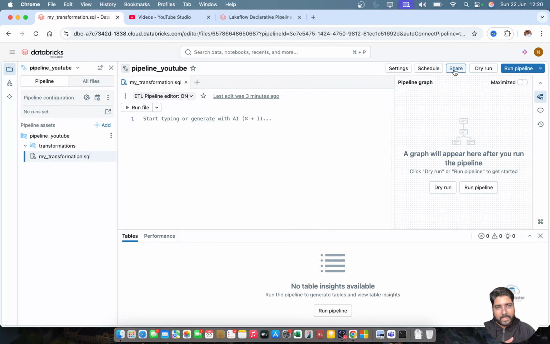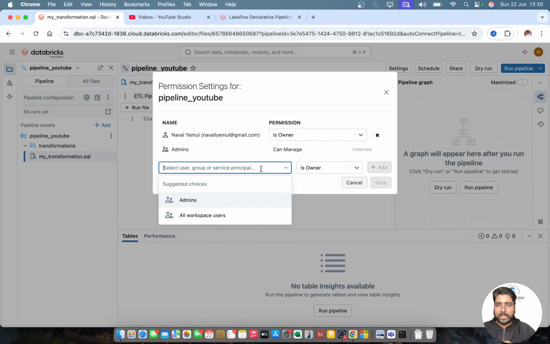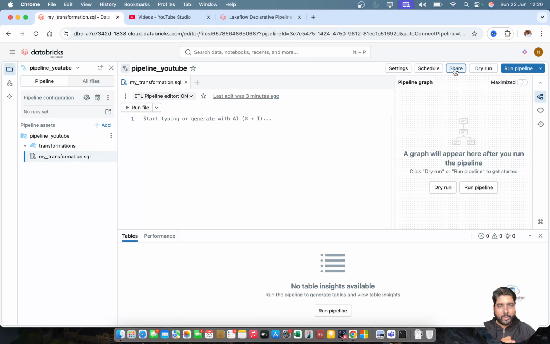Then if you are working with your teammates, if you are working on the enterprise account, you can share this with your teammates, your colleagues, and so on. You can mention a group, or even a principal, and give a permission, like they can manage it, or they can be the owner of the pipeline, or they can just view it or run it, and so on. Okay, this is where you can share it.